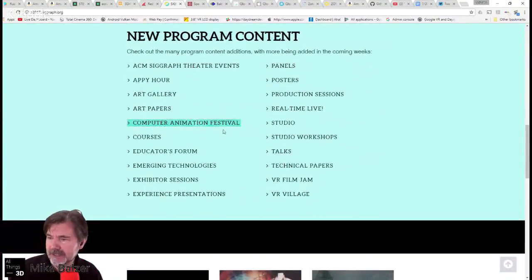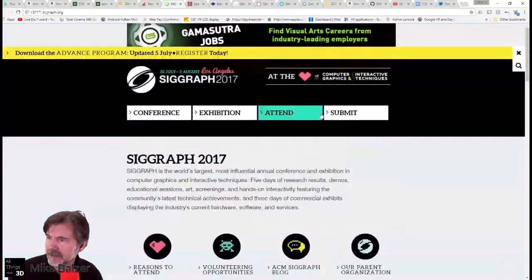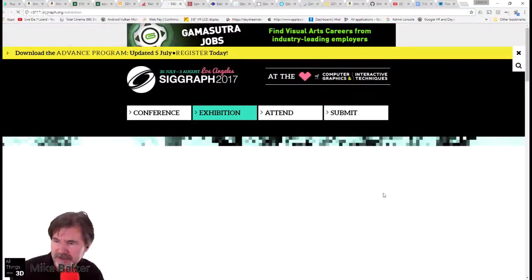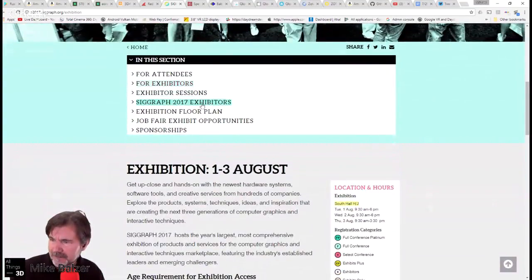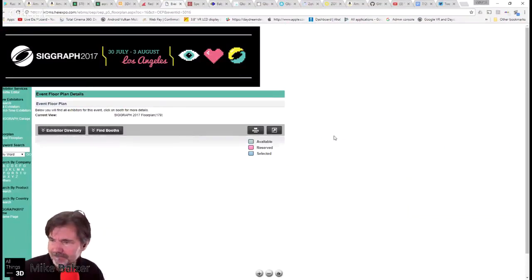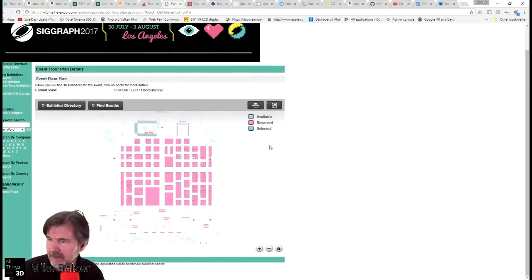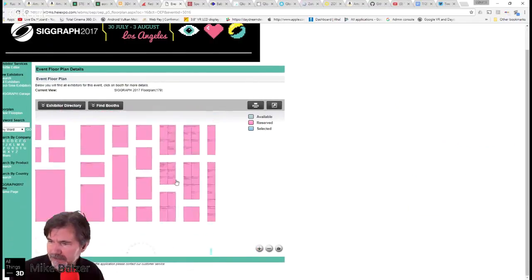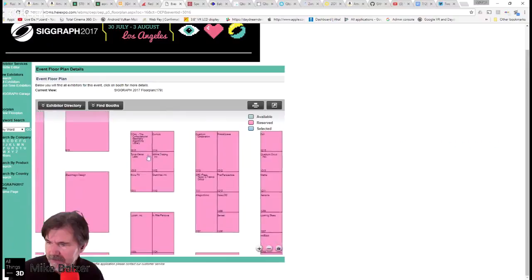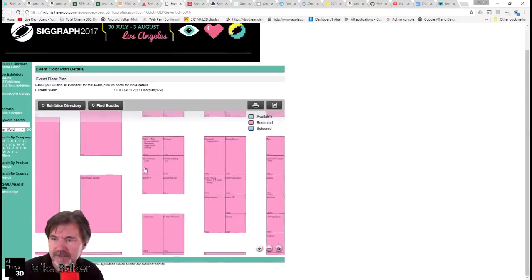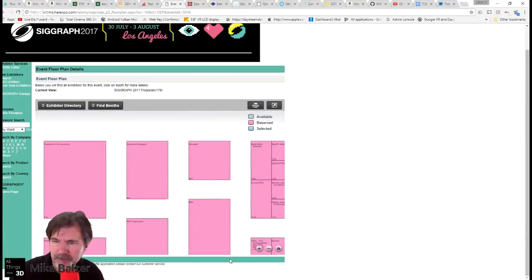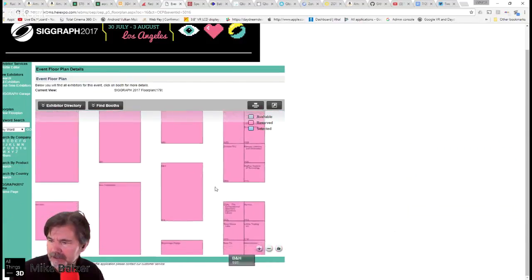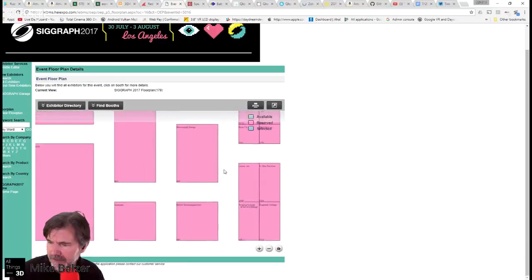So what else do we have? I think there's a section on the exhibits. So let's see what's in the exhibit area. Let's see if we got something here. Let's zoom in. Well, it looks like Blackmagic will be there. I'm not surprised with that. They've got some great small cameras. I don't know if they'll be releasing anything else. Microsoft will be there. Who else will be there?